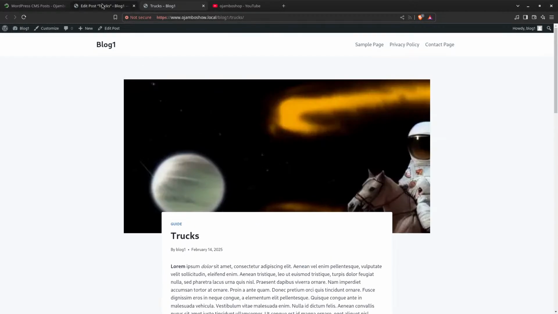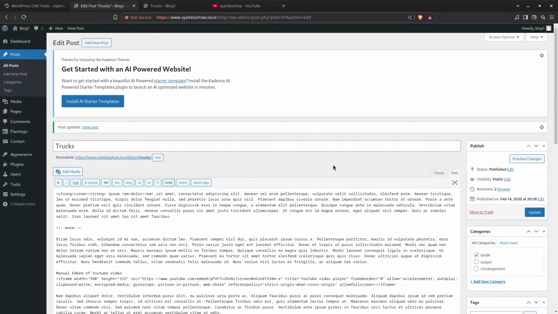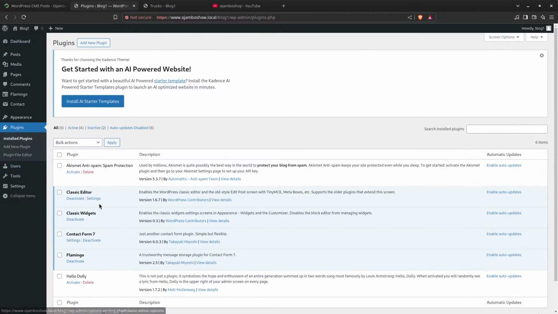Now let's go back to the post. Now we're going to switch over. We're going to create another post, and we're not going to use the classic editor. We're going to use the Gutenberg editor. Now we'll see what this one also looks like in the Gutenberg editor. So if we go to our plugins, and here I'm going to deactivate the classic editor.